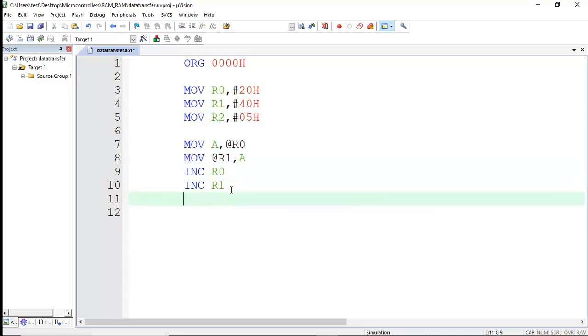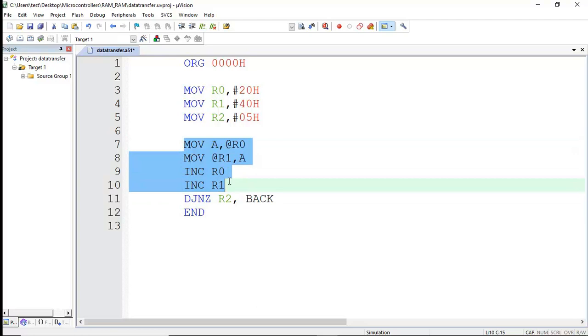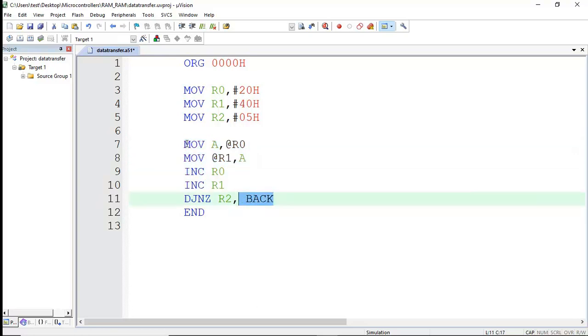So command is DJNZ R2, back. If R2 becomes 0, that means 5 data bytes are transferred. It will not jump back and will go to the end of the program. If R2 is not 0, that means 5 data bytes are not transferred, so it will jump back and repeat this operation. So I have to label the back here. So this is our program.